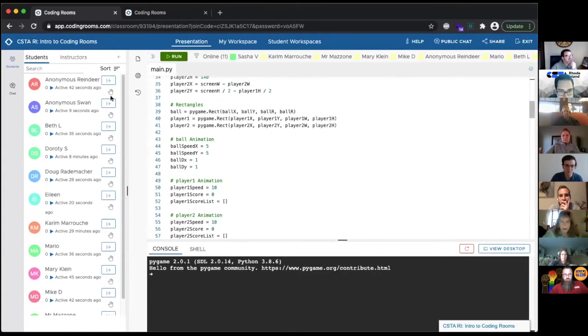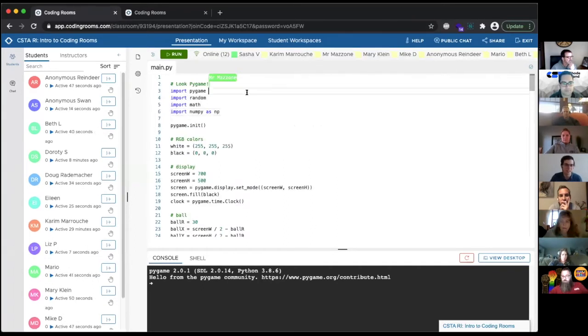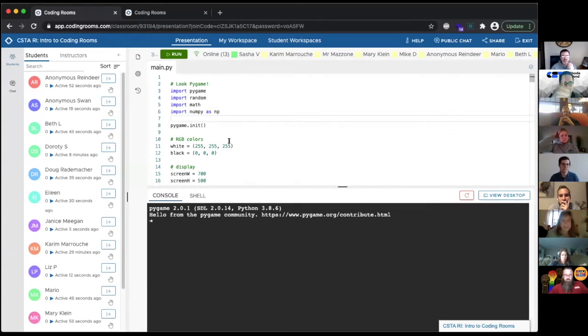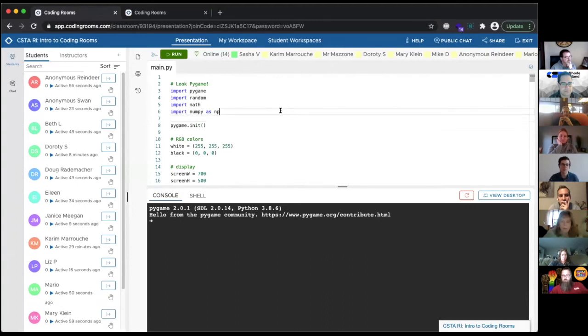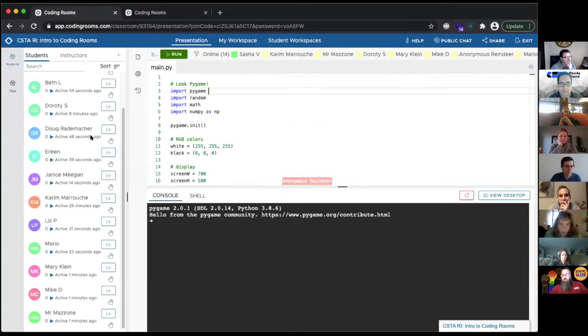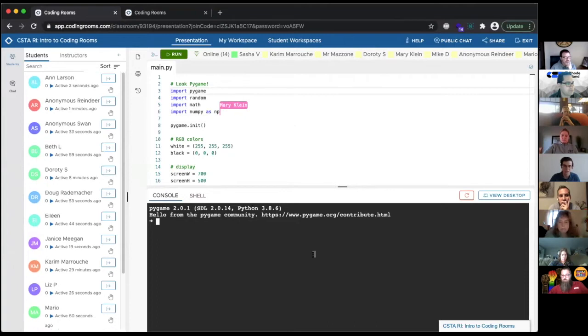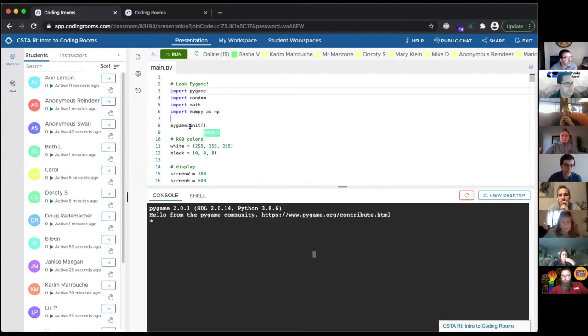I think this is one you shared with me a while ago, this Pygame example. Can everyone see that all right? Awesome. Cool. I think I've got most of you folks in here. So this is what Coding Rooms' live classroom looks like for the instructor. And you're seeing the student view because you used the student login link.